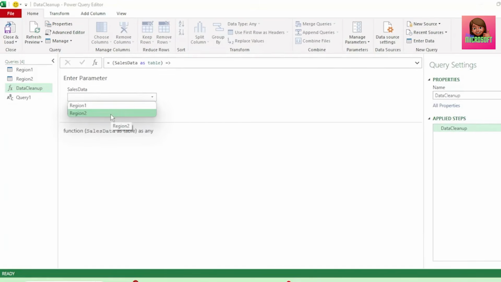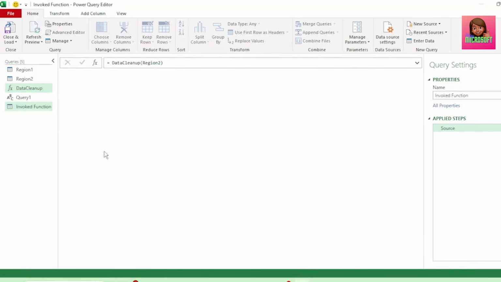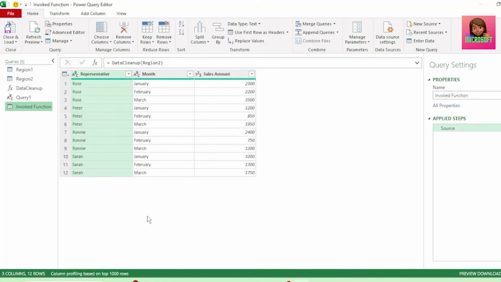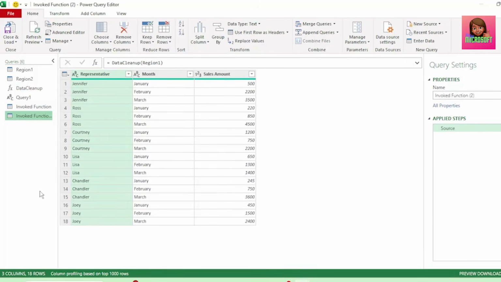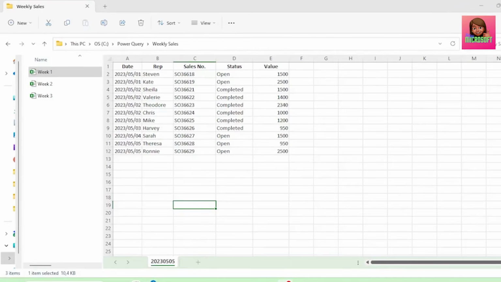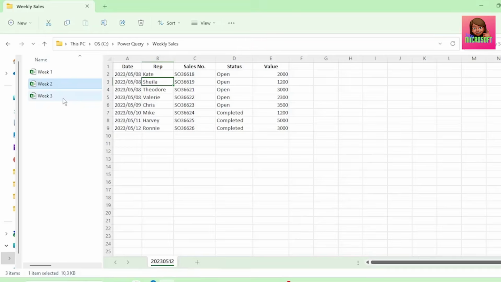Let's invoke our region 2 sales data, and our function correctly performed our data cleanup. And we can test it out on our region 1 data, and it's correctly performed our function on region 1. Now we need to combine our weekly data that's added to our folder. The structure of the data is the same. The only difference is that each sheet has a different name.